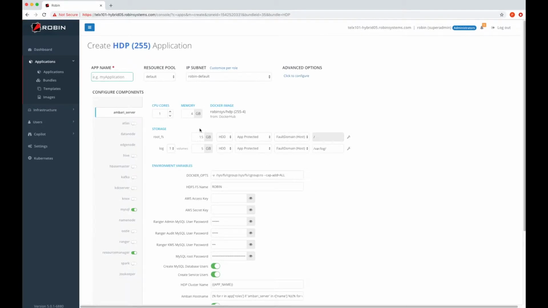On the deployment page, we start by giving the application a name as well as a pool of IP addresses to choose from. Let's call it HDP 255. These IP addresses are used to configure the different pods when they are initially created. Robin currently supports Open vSwitch as well as Calico. Let's use the demo IP pool.